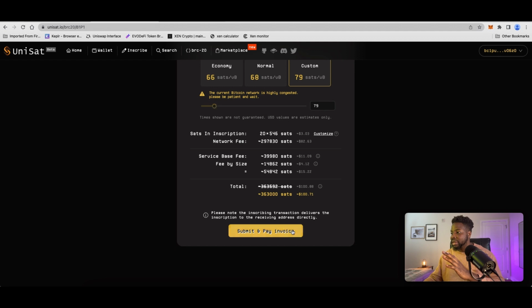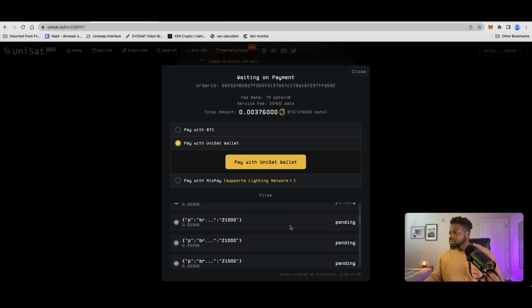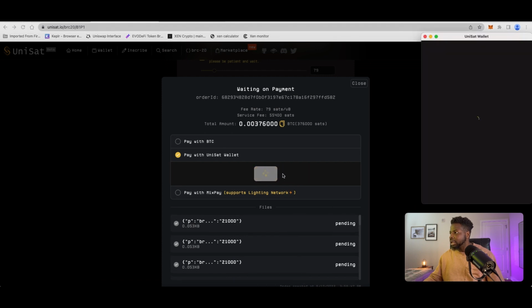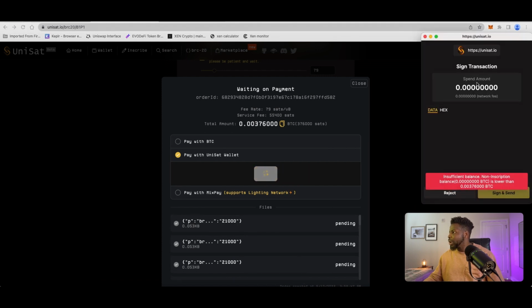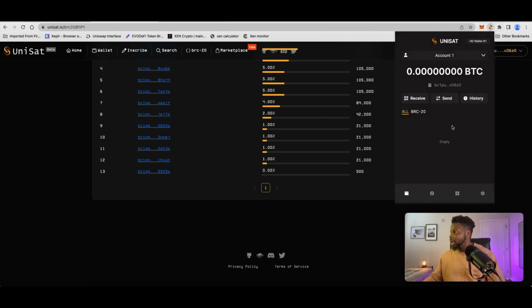When I click submit, pay invoice, pay my Unisat wallet, I don't have any sats, or I barely have any sats. I have 0.0037. It's pretty much nothing. So what I need to do is pay with my Unisat wallet. My Unisat wallet now has 0 Bitcoin in it. Okay. So I click reject. So what I'm going to have to do is insert some Bitcoin into my Unisat wallet. So I click my Unisat wallet and I click receive.